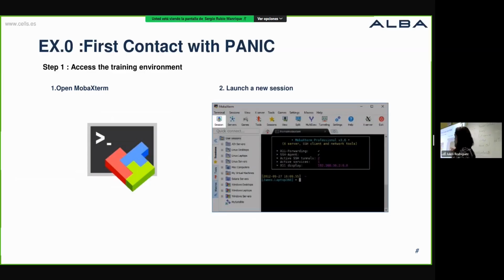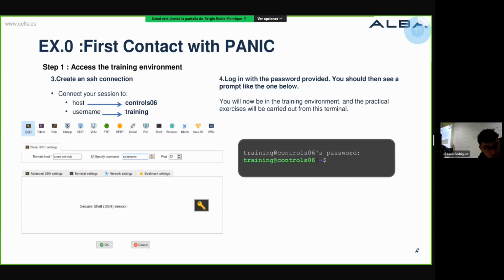Now, if you open the MobaXterm application here in your terminals, you can access this machine. You have to create a new SSH session. In MobaXterm, you have to go to this option, create new SSH session, and then introduce the training user and controls06.